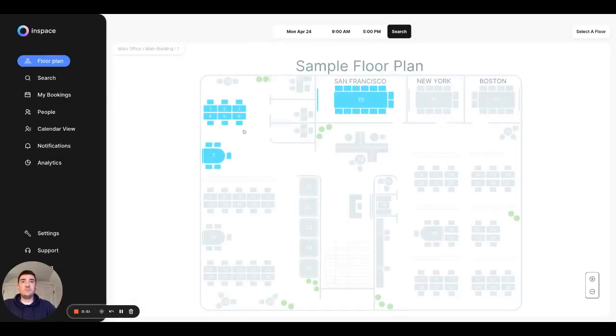And here we are in the inspace profile. So here on the left, you'll have your floor plan. You'll be able to search, take a look at your bookings, people, calendar view. This is a demo environment, so some of the information in here is filled in. However, when you do come into your profile, you'll see your full floor plan.